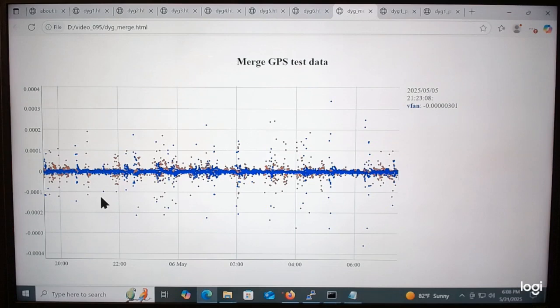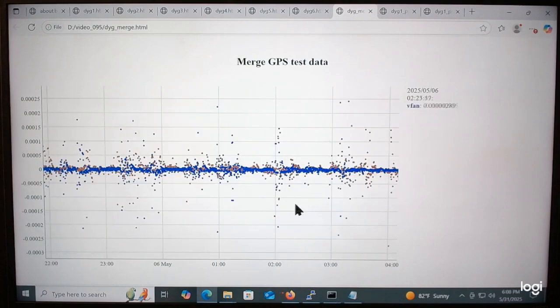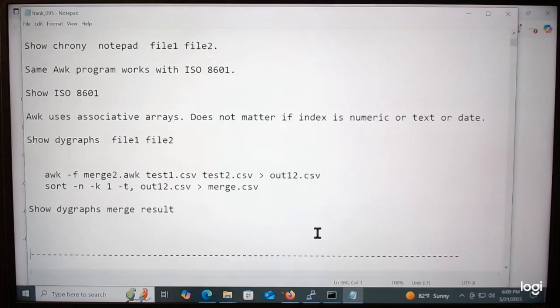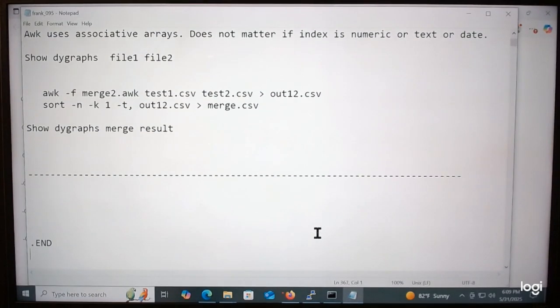As far as I mean, I'm not an expert. I'm just saying it's in the right direction. But anyway, let me get back to my notes right here. I think that's all I've got to show you, how to merge those CSV files with Awk. Yep, that's it. And so thank you for watching. Let's see if I can stop.